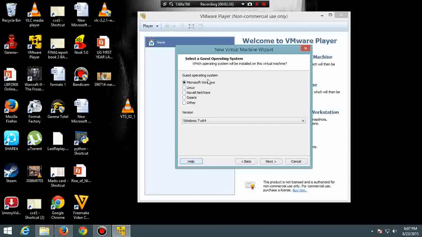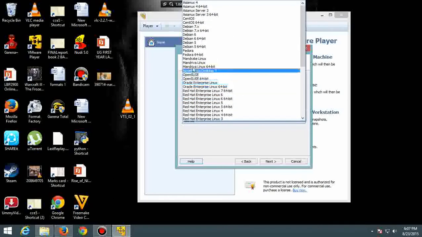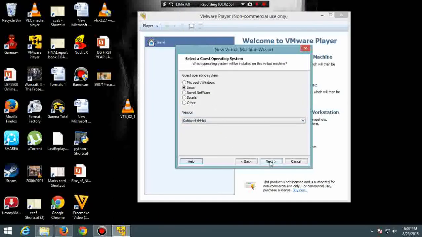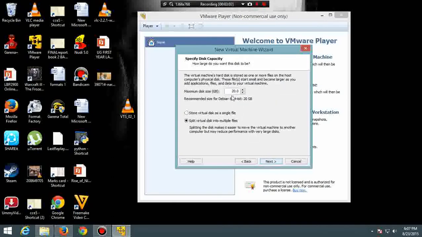This is the guest operating system. If you are going to install Windows 7 or Windows 8, you can select that one. I'm installing Linux, so I'm selecting this, and the version is Debian 64-bit. Click on next, and you can select your disk space. By default it will be 20 GB. I can increase or decrease it, but for this tutorial I'll let it be 20 GB.